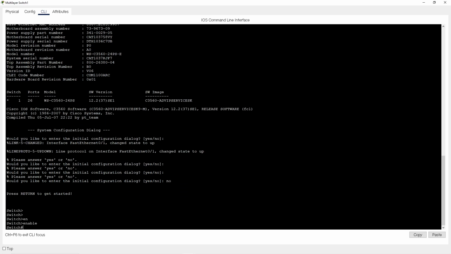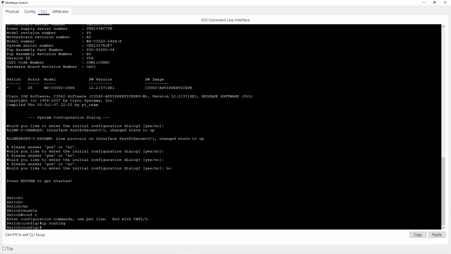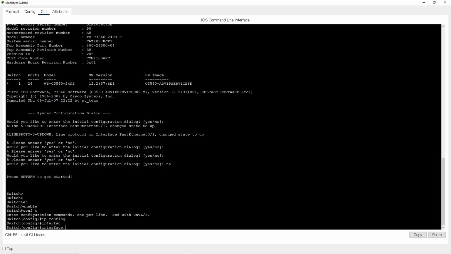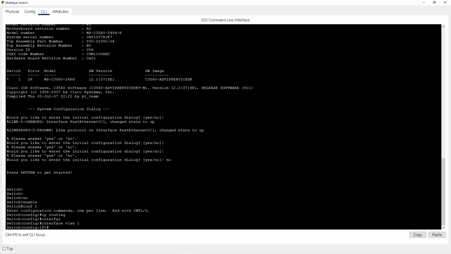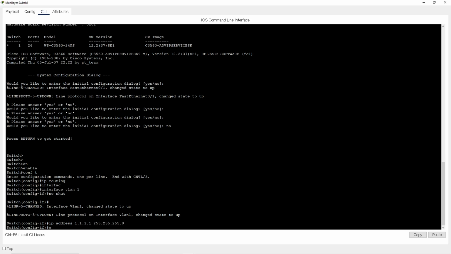We need to enable routing on my switch in order to be able to operate at layer 3, so I will put the command ip routing. After that, I will enable interface VLAN 1 with the no shut command in order to turn it on, and give it the IP address 1.1.1.1 with the subnet mask 255.255.255.0. Let's exit out of the interface subconfiguration mode.